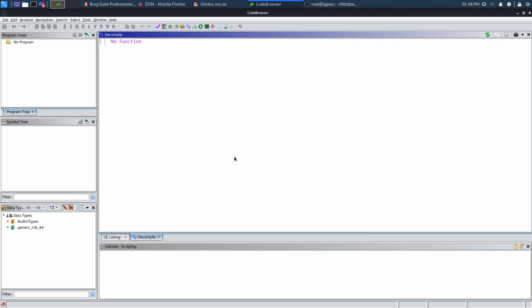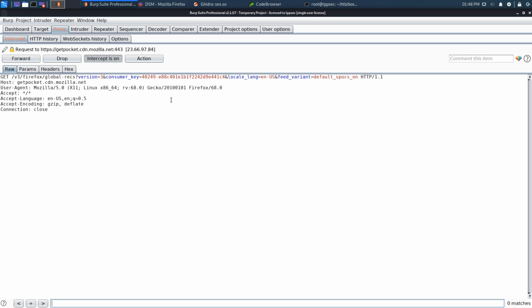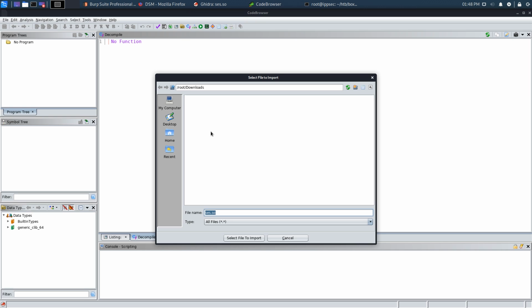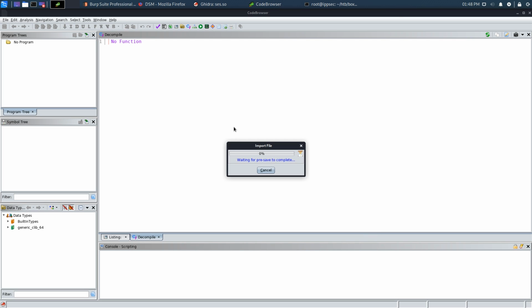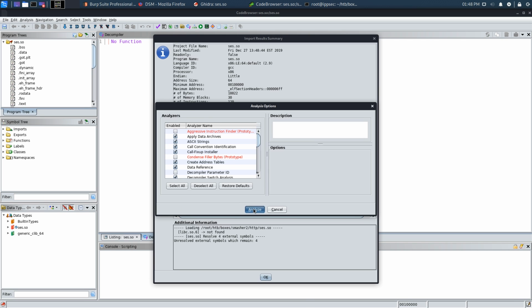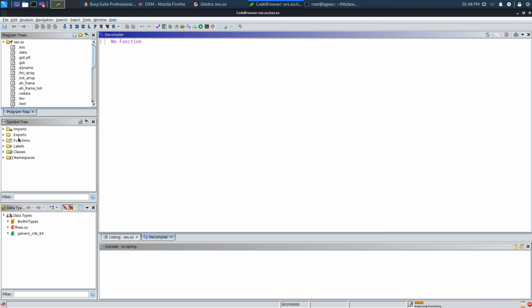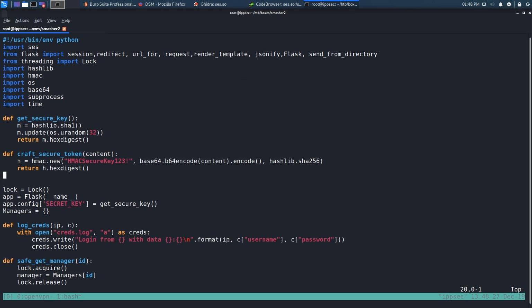No file system provider. File, import file. Root, HTTP boxes Smasher2, HTTP. There we go. I'm not sure what hotkey I was in earlier, but we're good now. So let's analyze the function. And while that runs, I guess we can go back to this Python code.